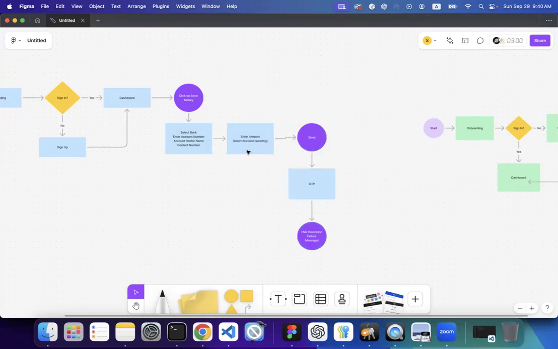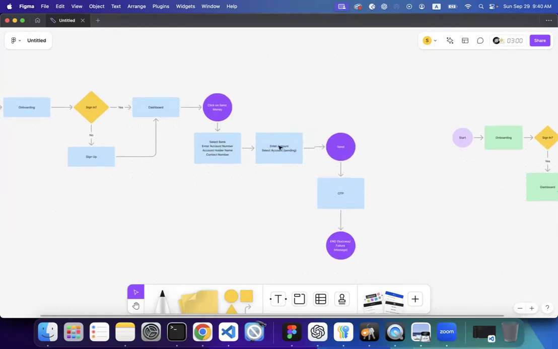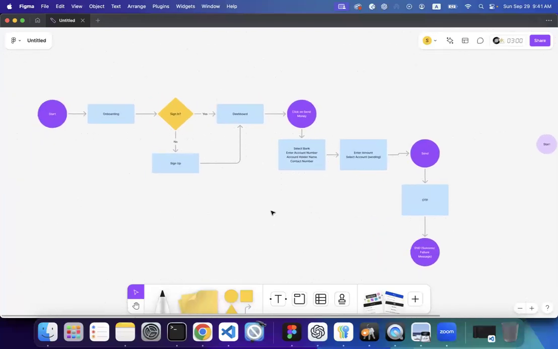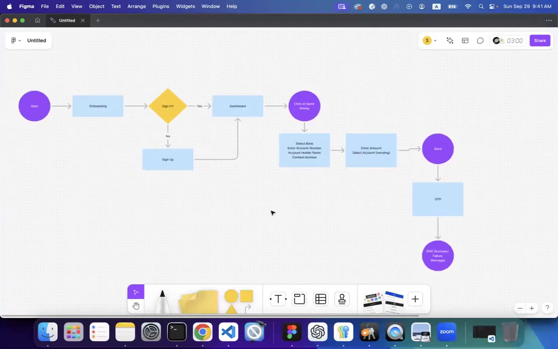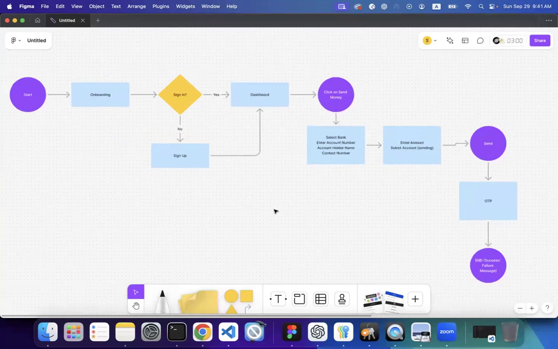There can be some alternative paths as well, especially where users can drop off here. They don't enter any banking account details, or maybe they don't put in the OTP number. In that case, it will be a failure. So this is the simple user flow if you create an application for banking.